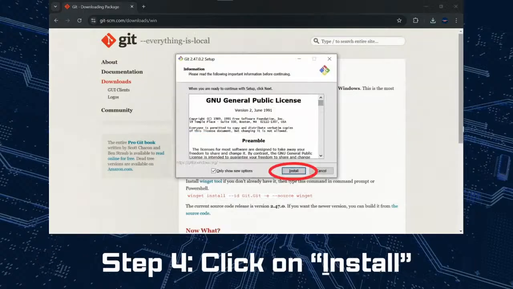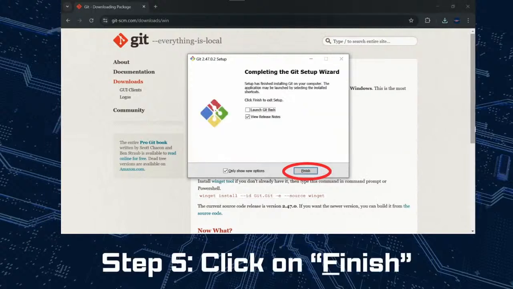Once it's downloaded, you can click on install. And then step 5, you're going to click on finish. And that's how you have Git Bash on your laptop.